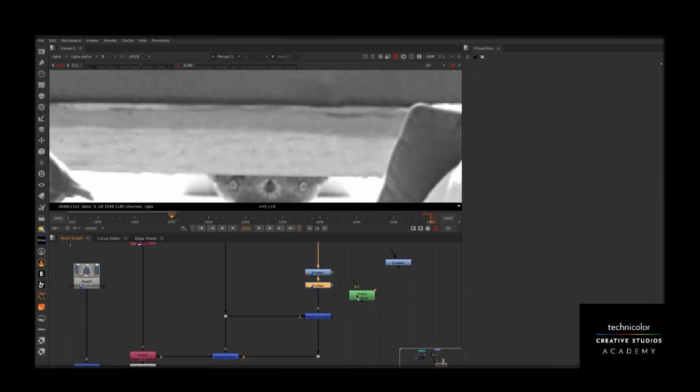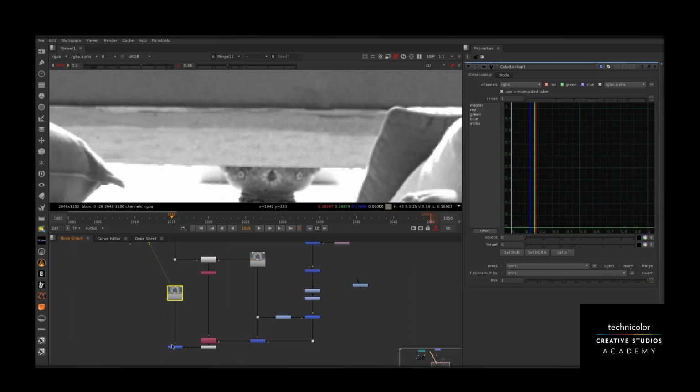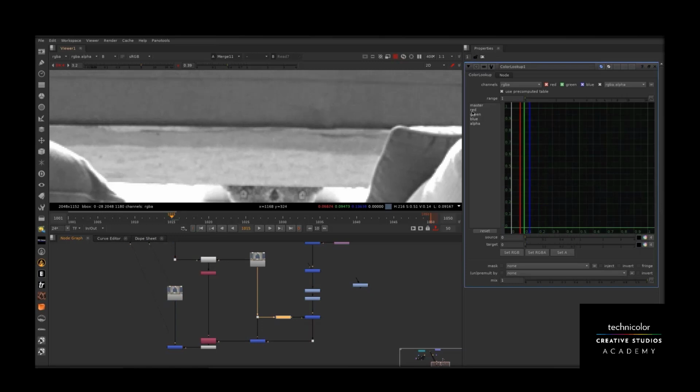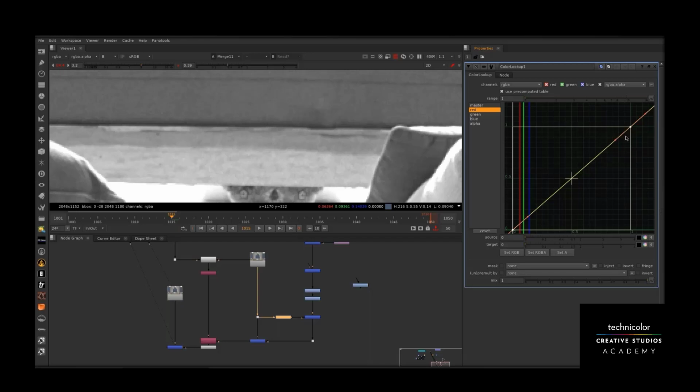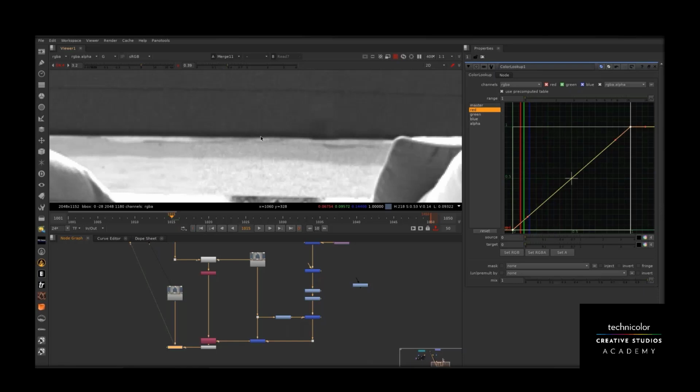Or you can go to the color lookup. Okay, we'll place it here. Okay, by selecting these 2 points, this is white and black. We'll press L.